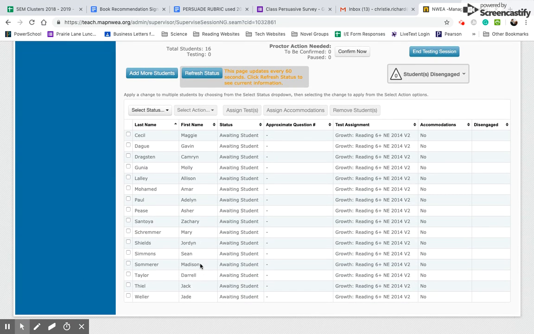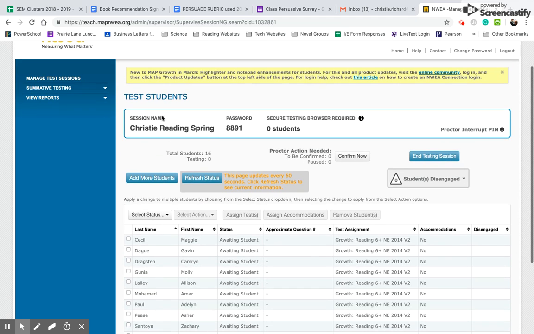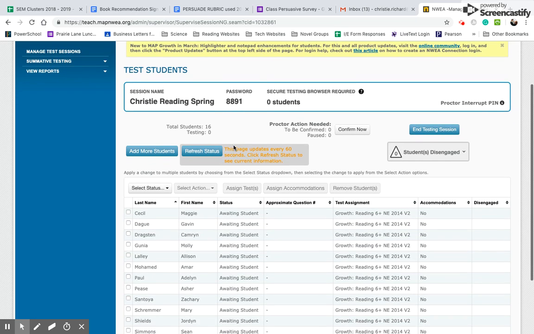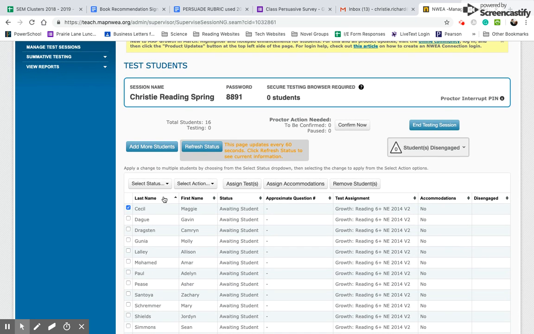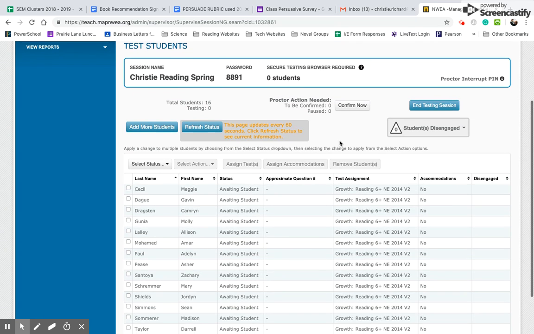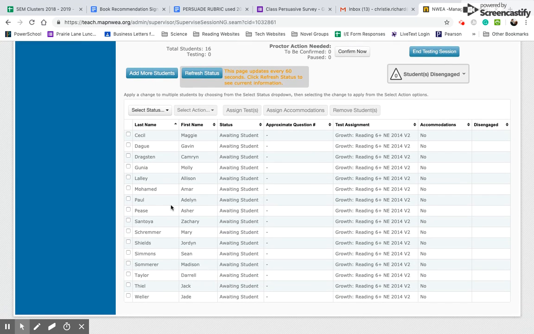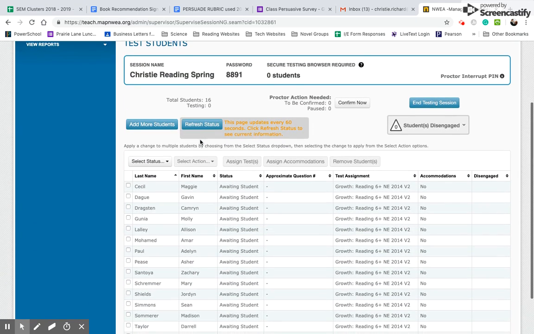Those are all your students that are here. There is your session name that you would write on the board, just like for the summative. You'd write this on the board. They would all enter that. They would all enter this same password. And once they go into that test-taking iPad app, then they will just select their name from a drop-down. Once you select it, it'll say right here, ready to test. And you can click this Confirm Now button. And that's how you would get them into taking a regular MAP test, not the summative one.